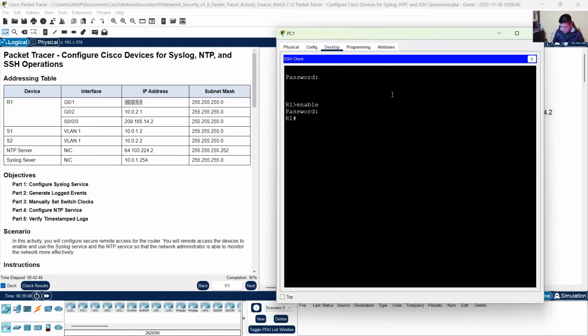And configure terminal. Remember, interface loopback 0, shutdown, no shutdown.